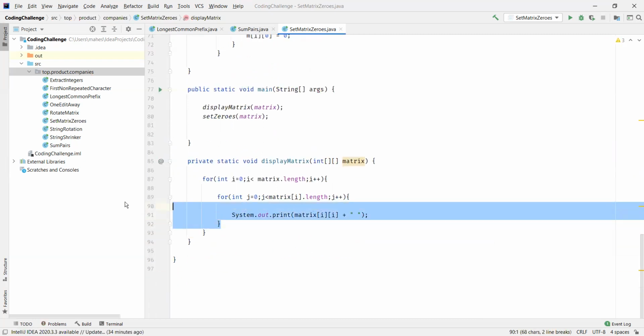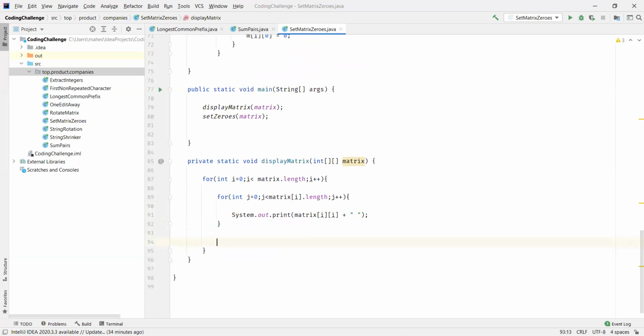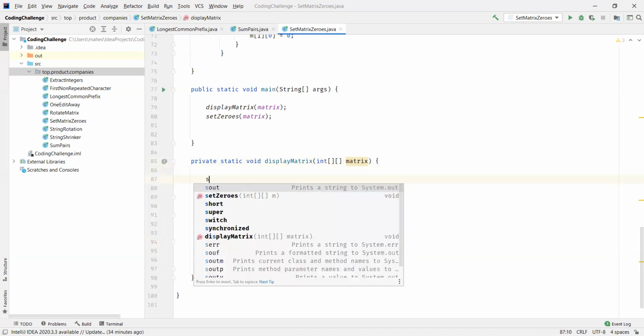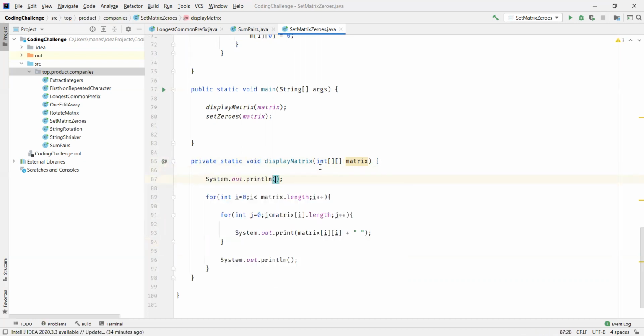And once we are done with displaying one row, so all the columns in one row, then we wanted to leave one new line character. So we wanted to print the next row in a new line, right? So we are writing this statement. And also we'll have one more new line character here. Whenever we call this method, we wanted to start printing the elements in a new line.